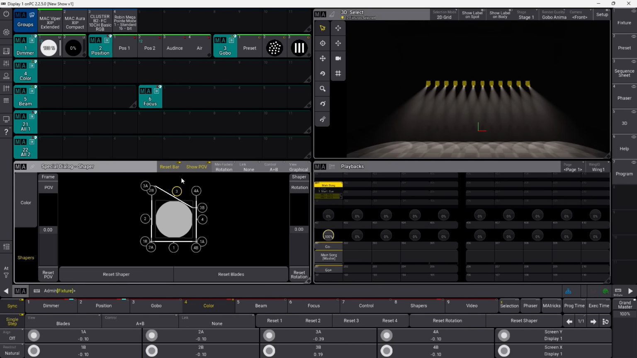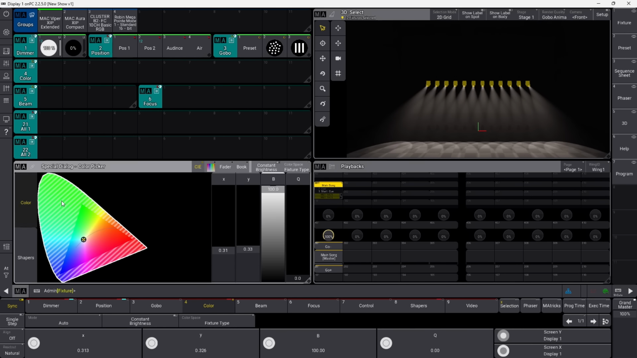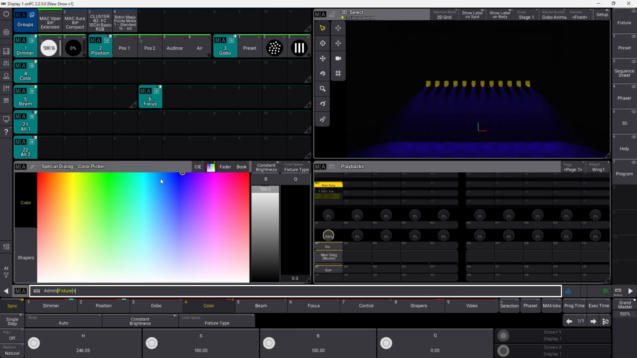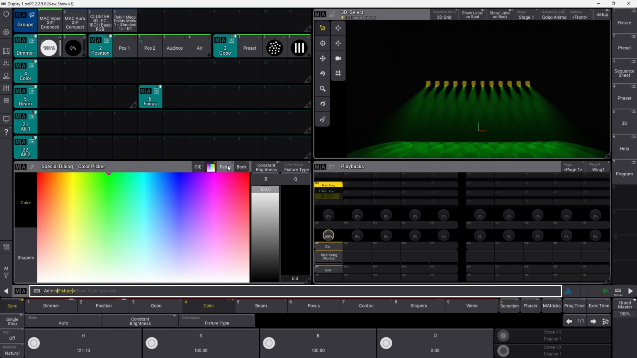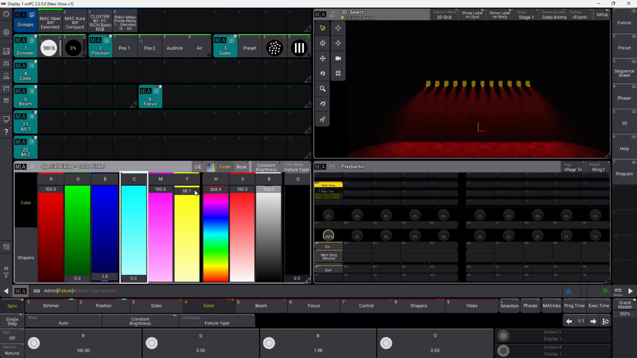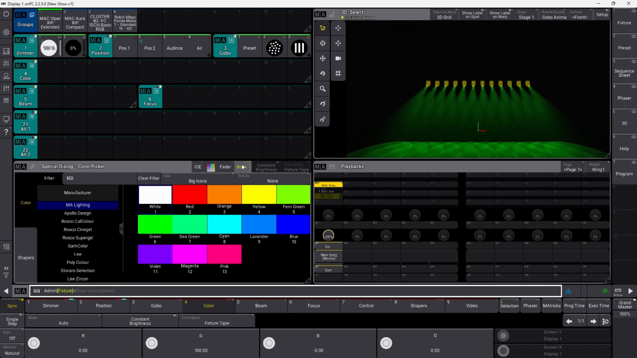It's actually quite a cool toy. So reset everything here. We go into color. We can mix our own colors into this color picker. We can also go into the other color picker here if you prefer this one. We can also go into faders here and work with cyan, magenta and yellow, or over here we can work with RGB. And the last one is book.